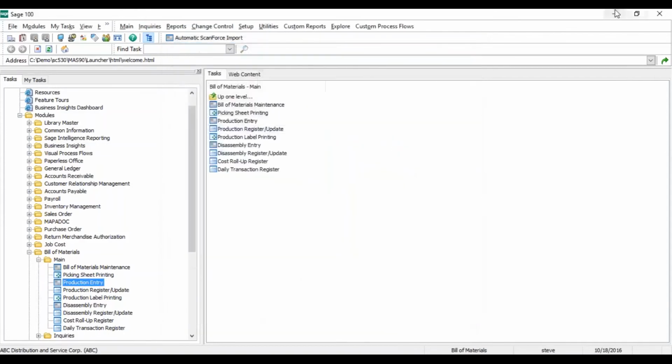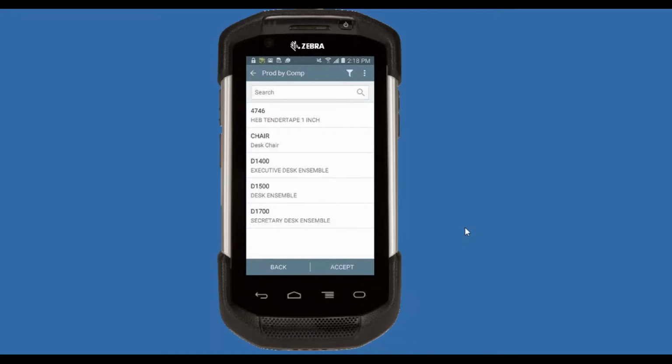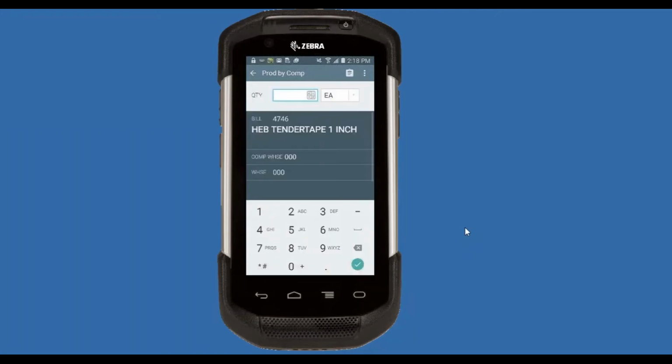Now, let's go back in and do the other version of ScanForce production entry. Let's do this by component. Simply launch the program, once again indicating your warehouses, indicate your bill, which again you can look up, scan it, key it in. Enter the quantity, and let's say at this point I'm doing 24, basically like a case quantity.